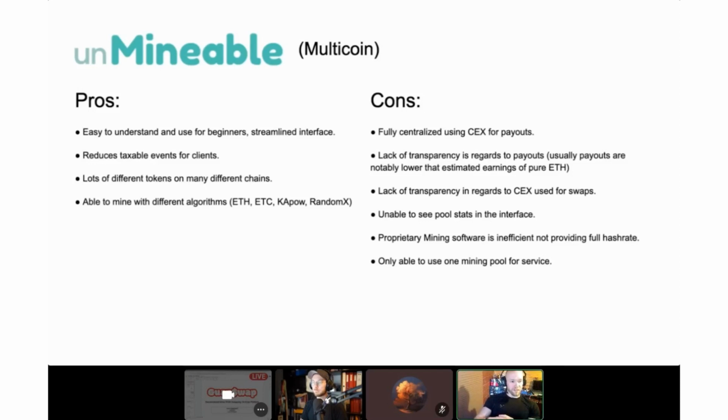Some of the problems with it: it's fully centralized, using a centralized exchange for payouts, which is something GuapSwap avoids. There's a lack of transparency in regards to how the payouts actually work, and how they're doing these swaps, if they have their own pool or if they're sending it to an exchange. You're unable to see the pool stats at all, which is a problem. You don't know how much hash rate is actually in the pool, or how often the payout should be. They have their own mining software that seems inefficient in comparison to some other mining software, and you're only able to use the one mining pool for their service.